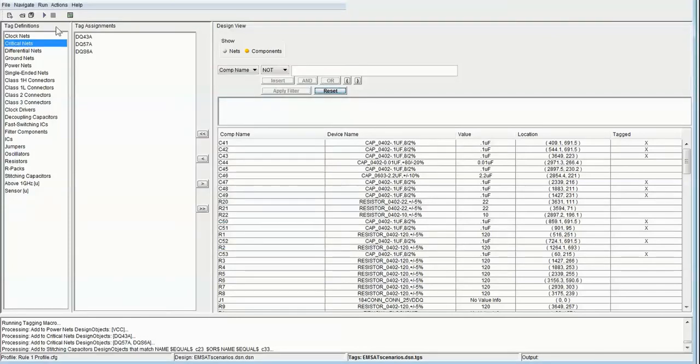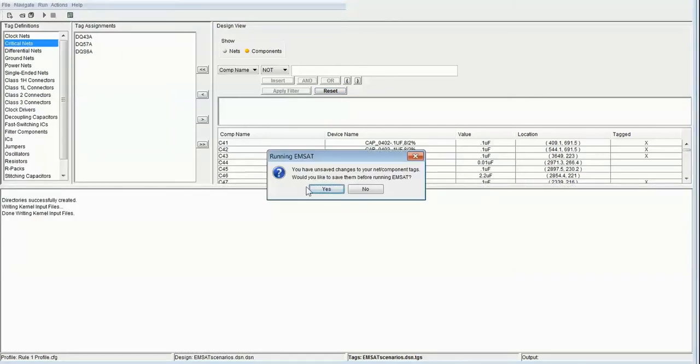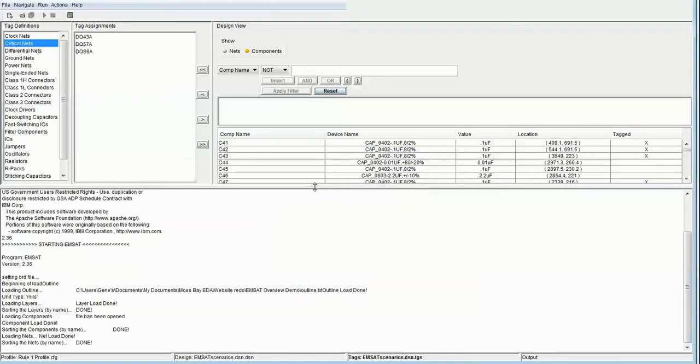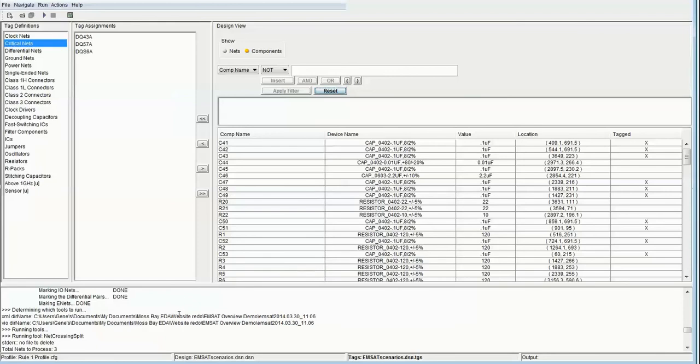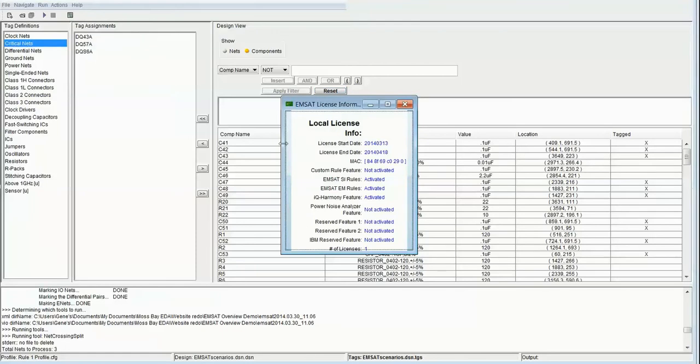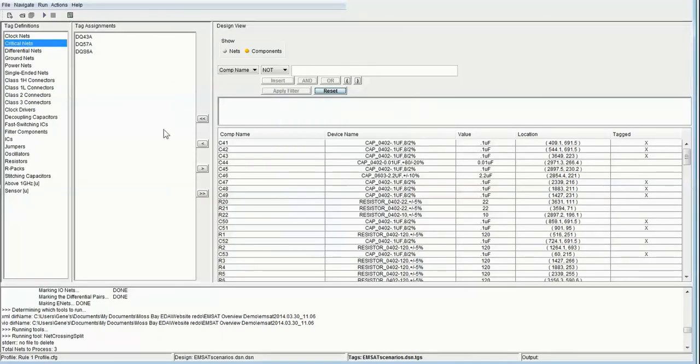The fourth step is to perform the analysis. From the main menu, select Run EMSAT. The analysis will be performed quickly and the status reporting can be viewed at the bottom of the window. If it didn't run, check to see the license is valid under Help, License Manager. In the last step, the results report can be viewed three different ways, two text and one graphical.